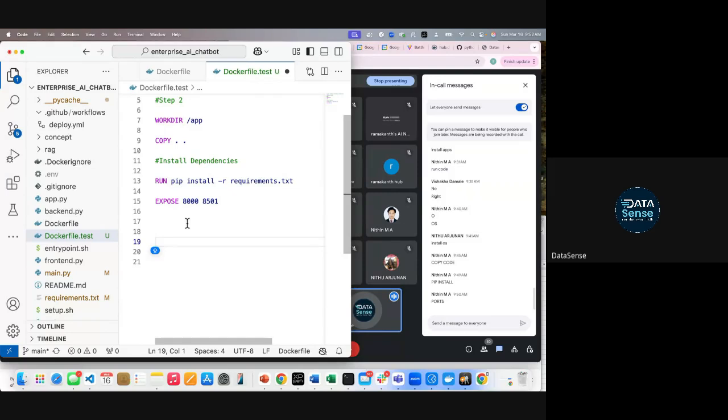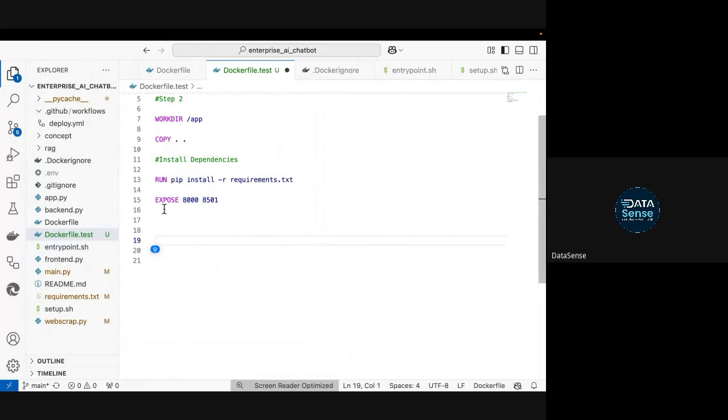And after this, let's come to one more thing. Now in my application, there are two things: there is a backend and there is a front end. The backend creates an API and the front end takes that API. So which code should run first?